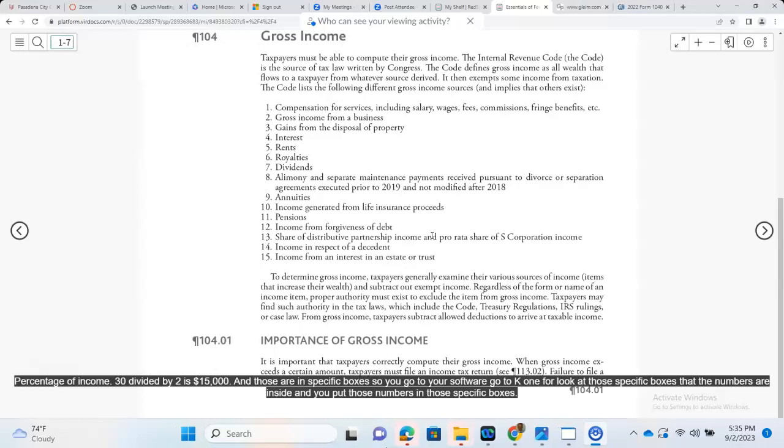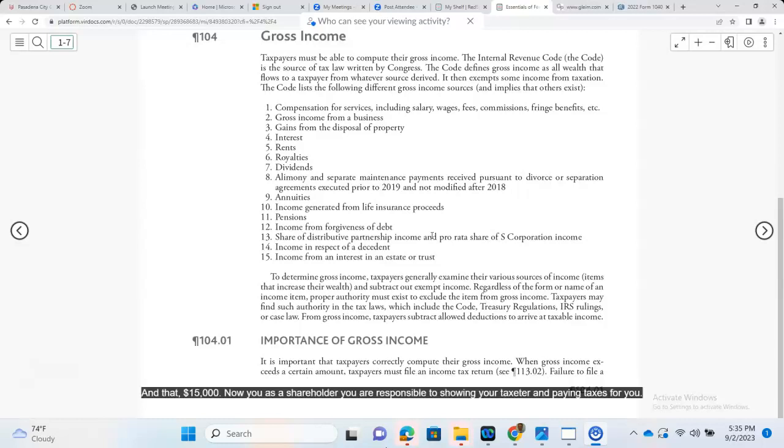So you go to your software, go to K-1 form, look at those specific boxes that the numbers are inside, and you put those numbers in those specific boxes. And that $15,000, now you as a shareholder, you are responsible to show in your tax return and pay taxes for it. So S corporation is a pass-through entity. Make sense? But what's the difference with the C corp? Anyone knows?